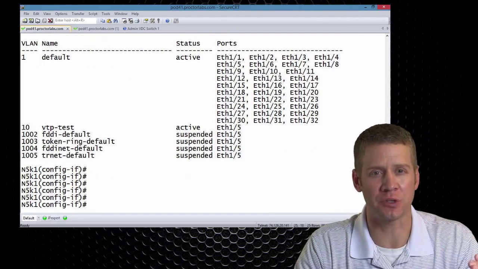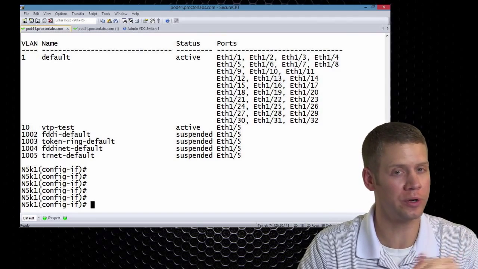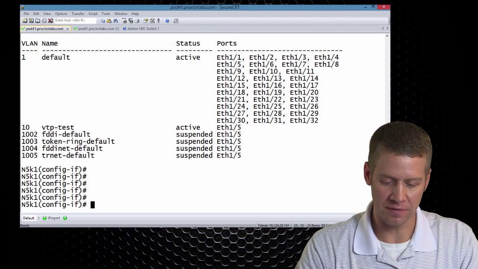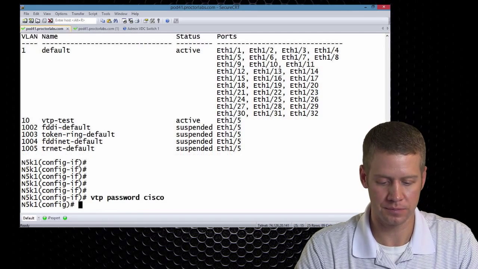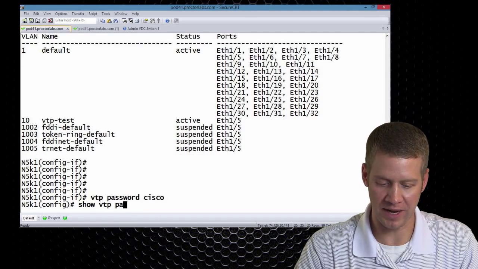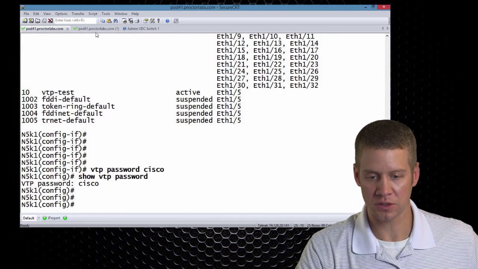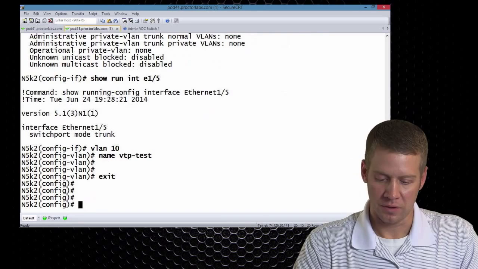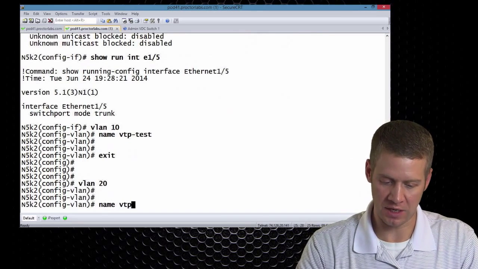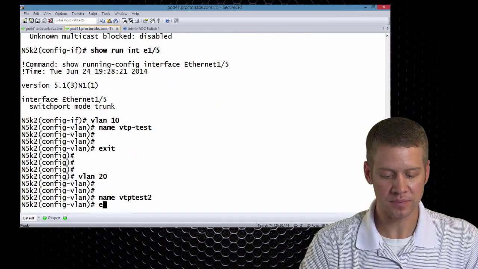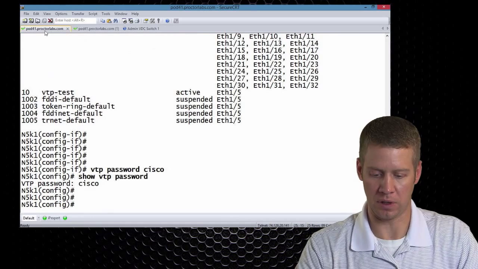So let's set a password now. Now that we've verified that it's working, let's set a password and then we'll do another test. So we'll say vtp password Cisco. We'll say show vtp password. We can see that it's Cisco. So let's go over to the other side now. Let's create VLAN 20. We'll name it VTP-test2. Exit out.